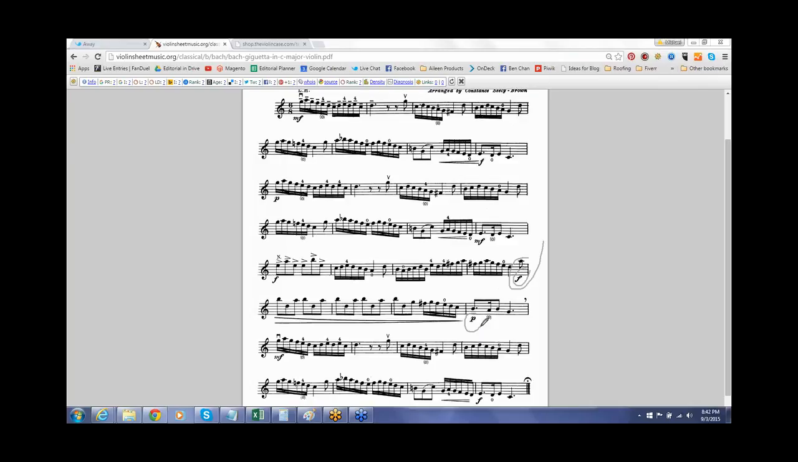So if I play, let's see, the fifth line, just pay attention to how I vibrato some of the longer notes. Right there. Vibrato. Vibrato. Vibrato.